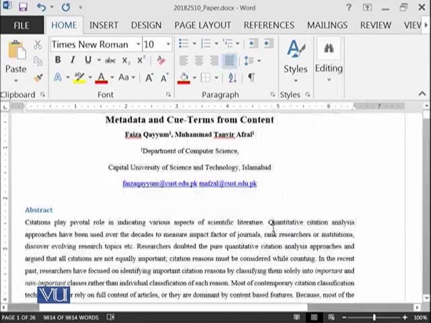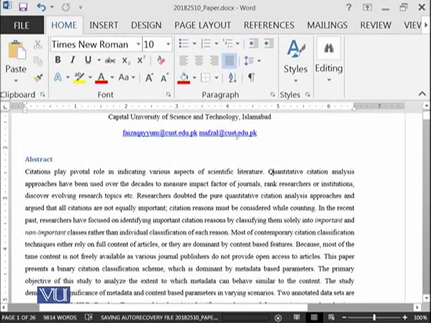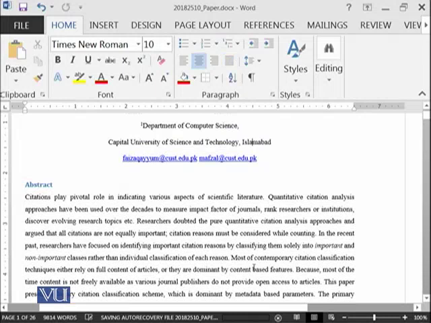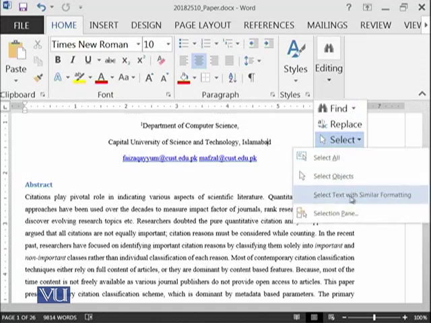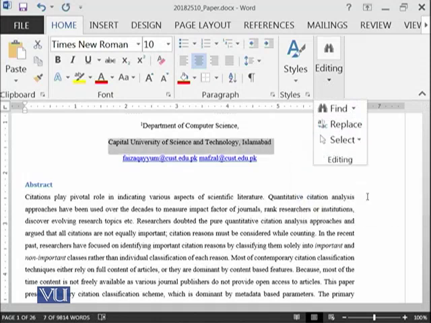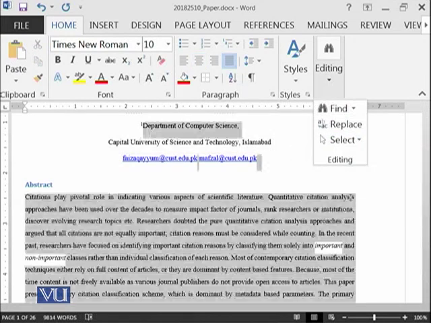Then if I want to select something similar, for example, any text in these 26 pages which has the same text formatting as we have over here, I click on editing, and I say select text with similar formatting. Whenever I select, it selects all of the lines which have similar formatting. So let's try it over here. Select text with similar formatting.